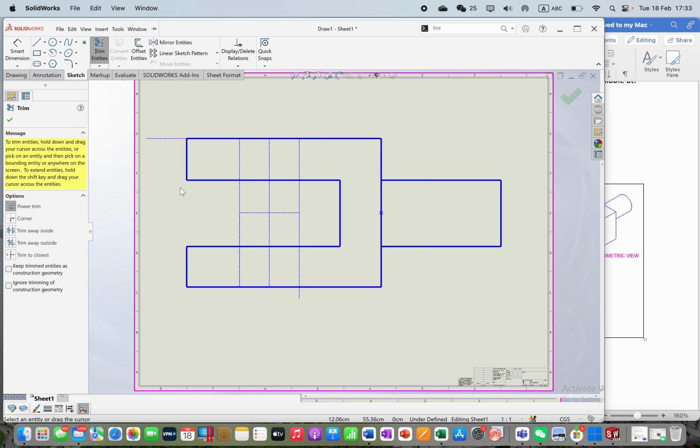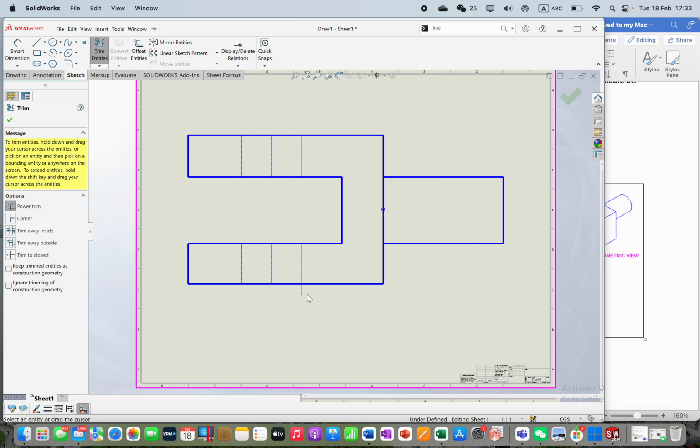You can do trimming with lines. See, there are these extra lines. You can use power trim. You hold down and drag your cursor across the entities and it will simply remove everything. If we were talking about this being a solid and then you design a line, then it will not trim. So this will only work when you are talking about the same type of entities. And now let's also trim the one in the middle.